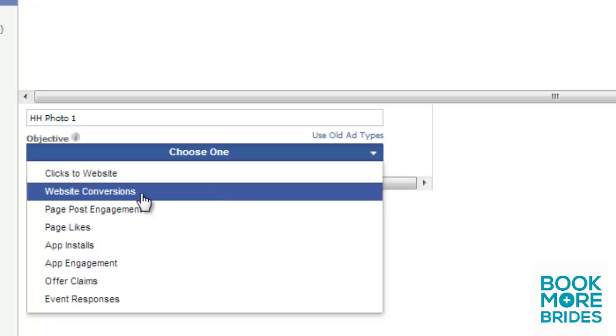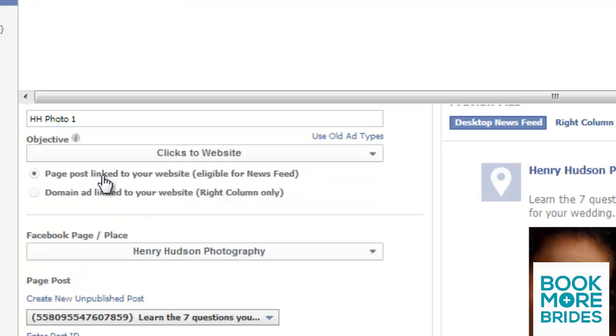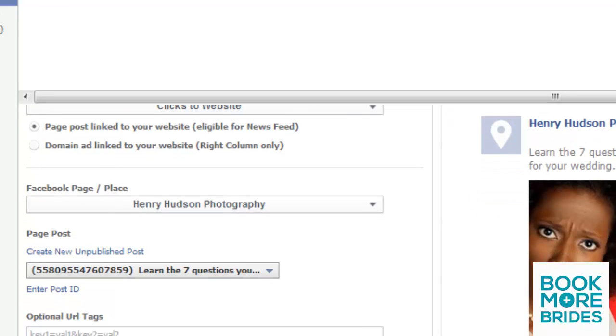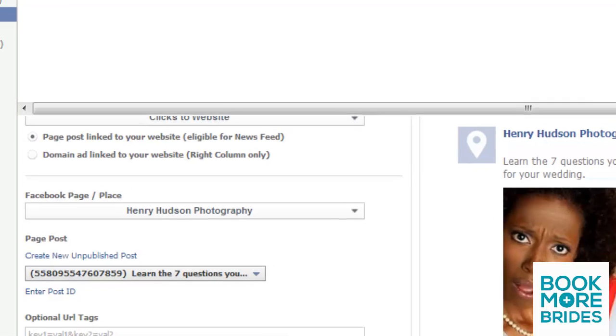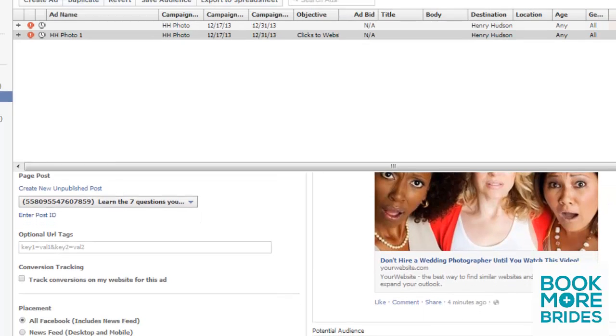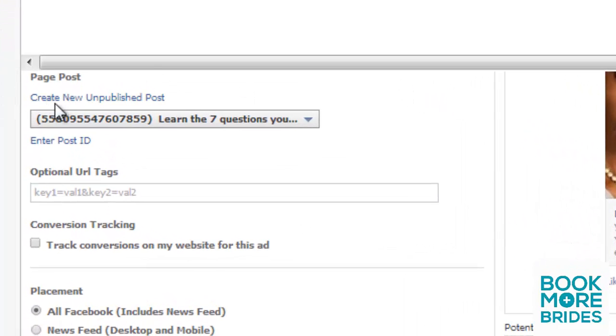So I'm going to choose my goal is going to be clicks to website, and it will tell you what options you have. We want a page post linked to your website that's eligible for the news feed. That's what we want. Choose the Facebook page that you want to be advertising for. So that's who it's going to be posted by, Henry Hudson Photography in my case. If you have other pages, you want to select the one you want to be posting from.